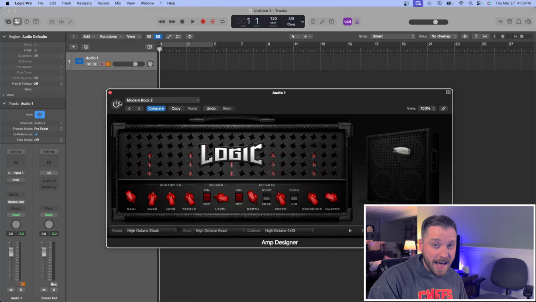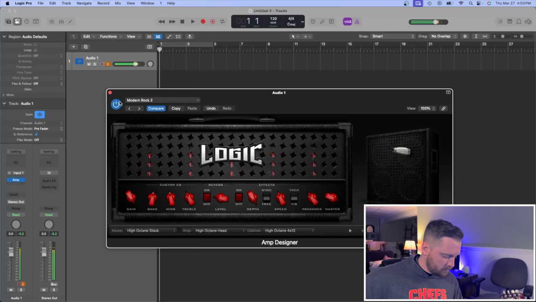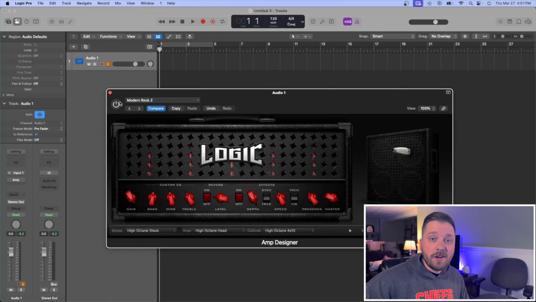The next one we're going to look at is Modern Rock 2. This one has a lot of bite to it and can be used for much more aggressive styles of music. This one can be driven hard enough to use in heavy metal contexts too.